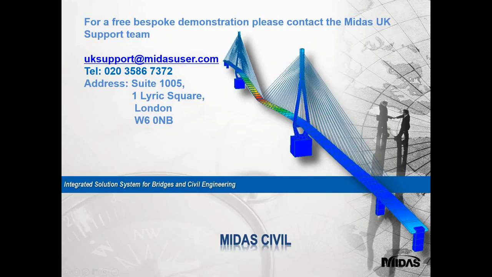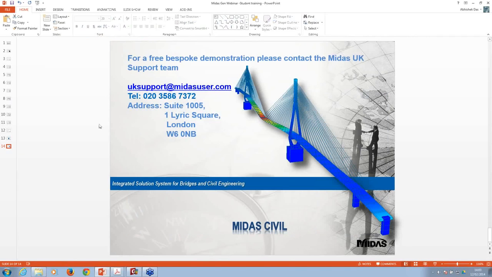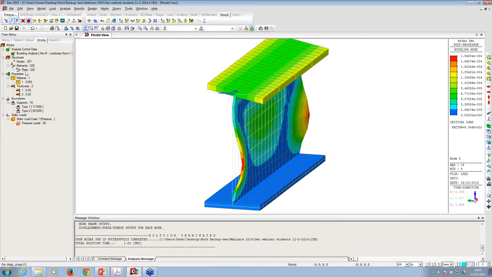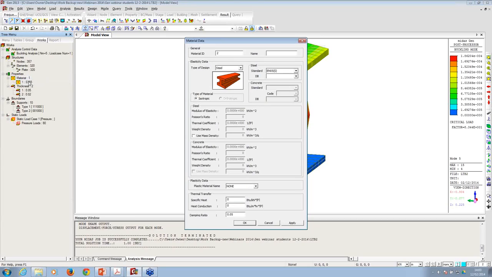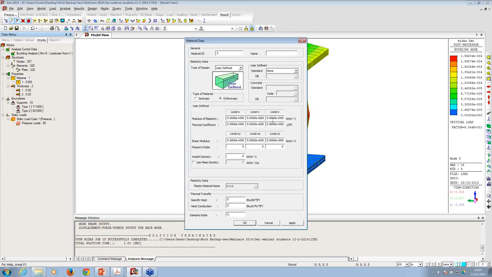For the FRP beam, we generally treat it as orthotropic, with orthotropic properties. So if you have the equivalent orthotropic properties for the FRP beams, you can consider them in the analysis. When you define the material itself, you have user defined, you can go for orthotropic, define the properties in different directions, and consider those properties in the analysis.